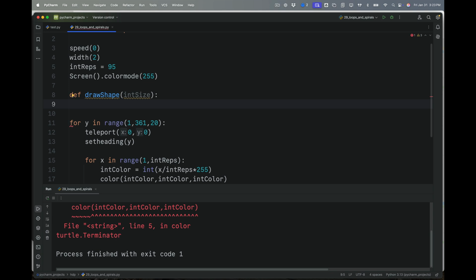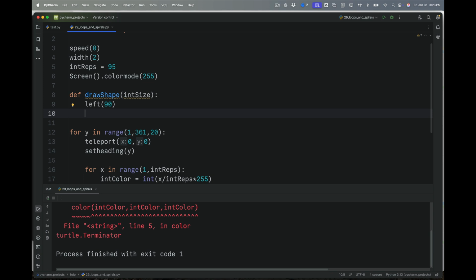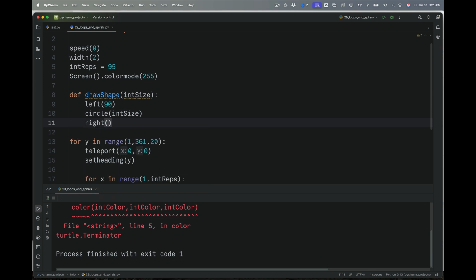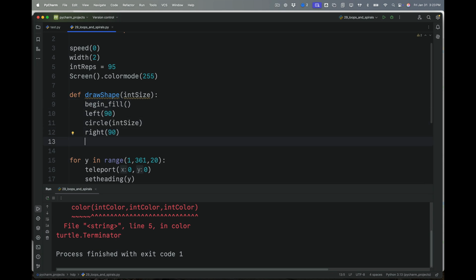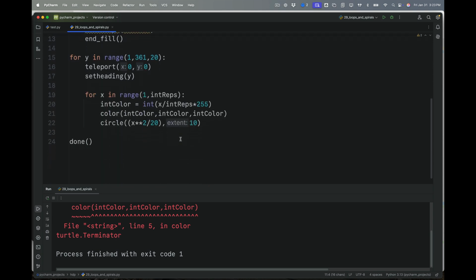So we'll start by turning left 90 degrees, and then I'm going to draw a circle of int size, and then I'm going to turn right 90 degrees. And let's fill that in. So I'm going to begin fill at the beginning, and then I will end fill at the end. Now in here I could draw whatever shape I wanted. Turning left will put the circle centered on the line.